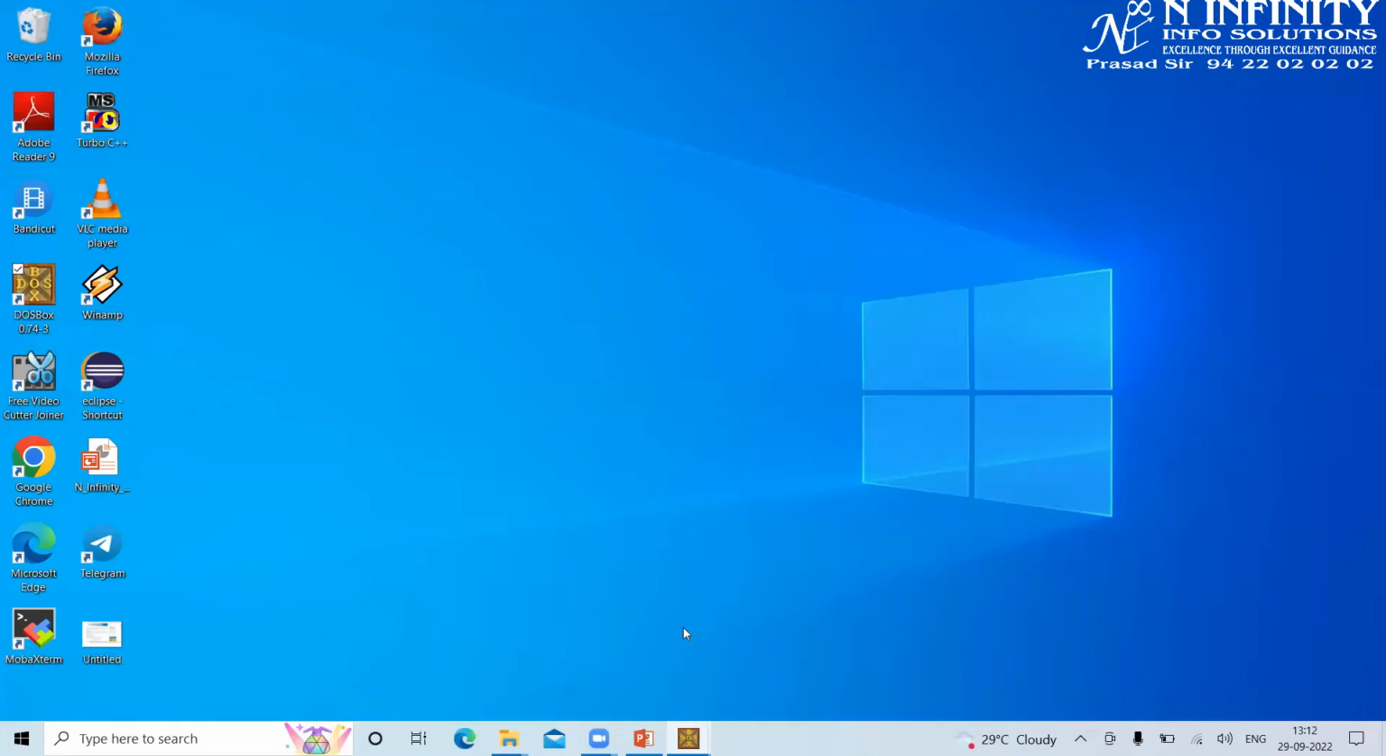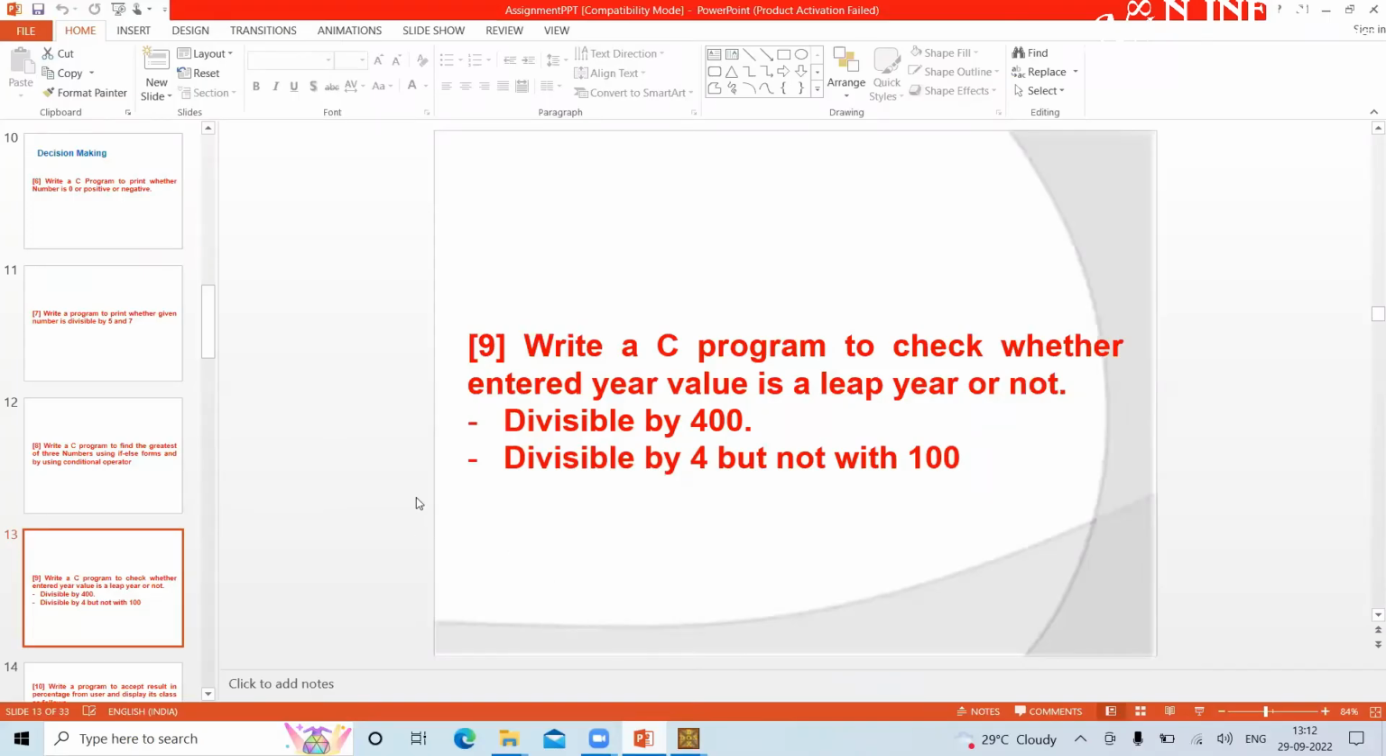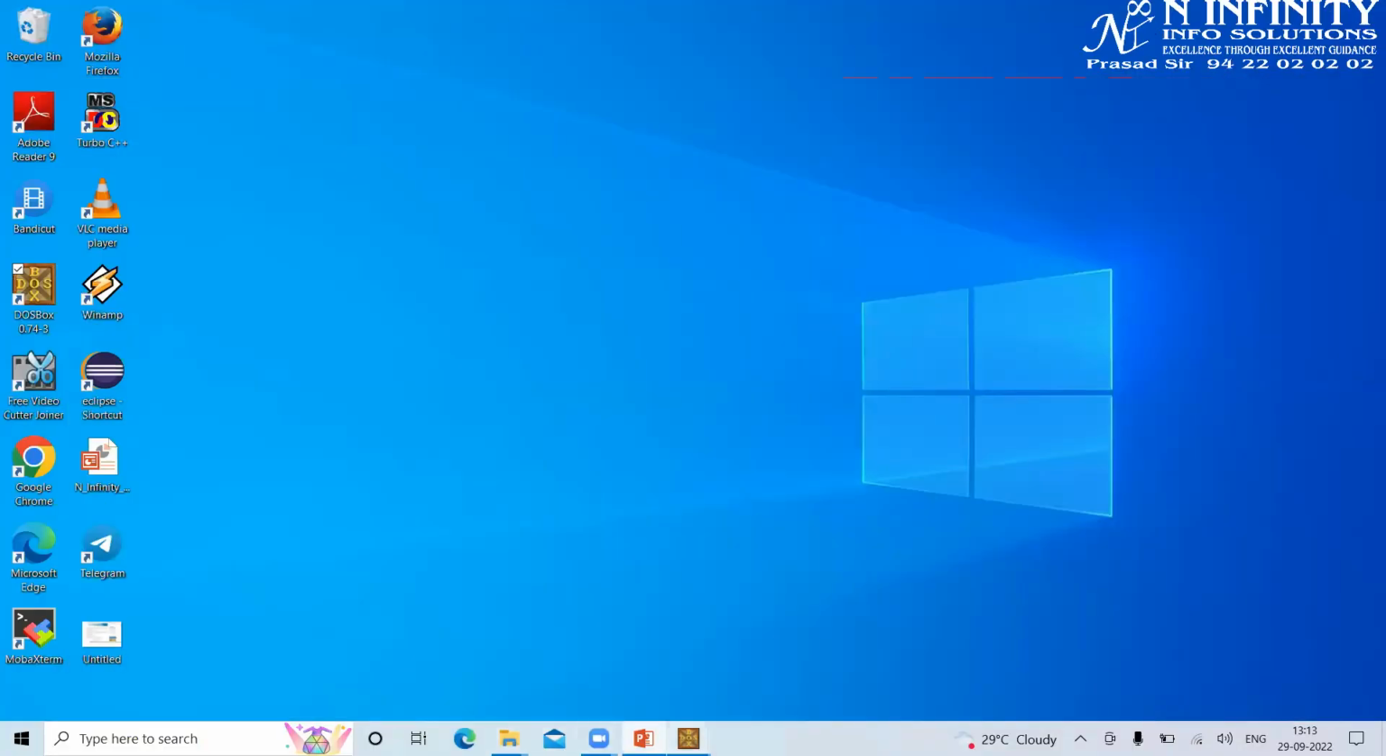Now let's see the next code. The next code, problem statement number 9. Write a C program to check whether the entered year value is a leap year or not. We have seen in theory sessions how to calculate whether the corresponding year is a leap year or not. If it is divisible directly by 400, then we can conclude that it's a leap year. But the second check is divisible by 4 but not by 100. So by testing two conditions, we'll decide whether it's a leap year or not. Let's move to the code.